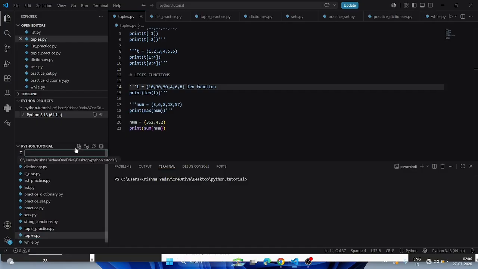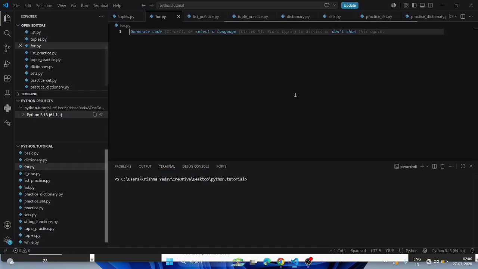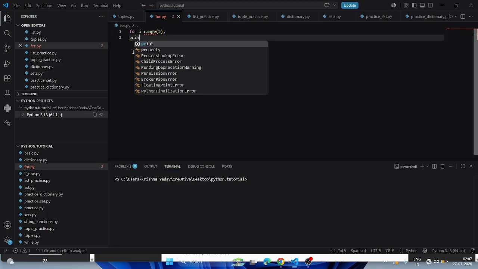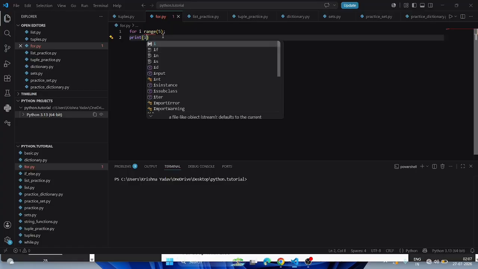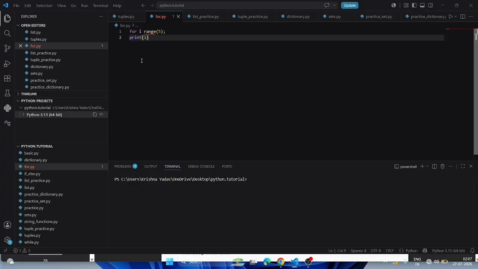Let's make a separate file for it, for.py. So let's take an easy example, like we have to print the range from 0 to 5, or 1 to 4, anything. So firstly, let's take for i in range 5. Then we have to print i. Wait for a minute. Here is a colon, not a semicolon.